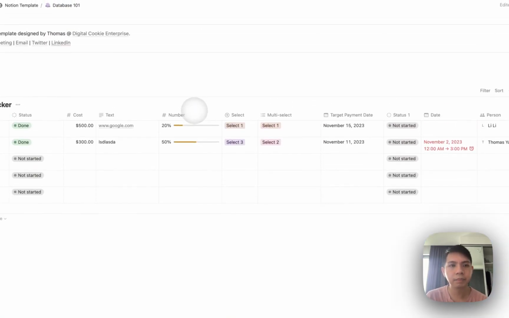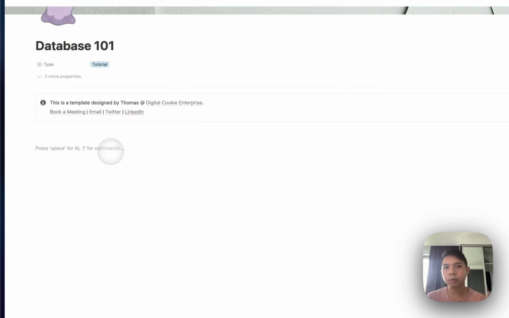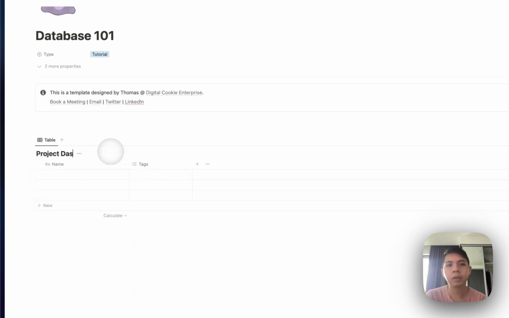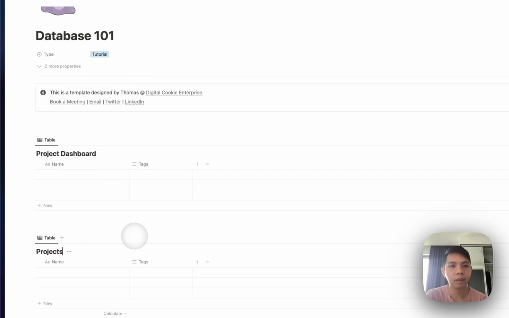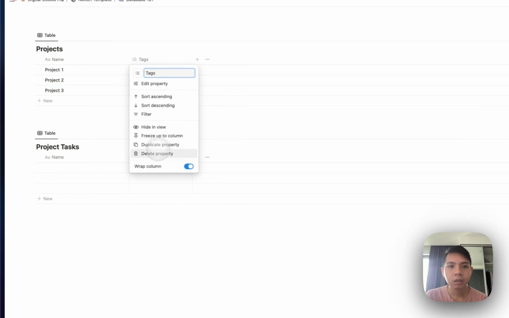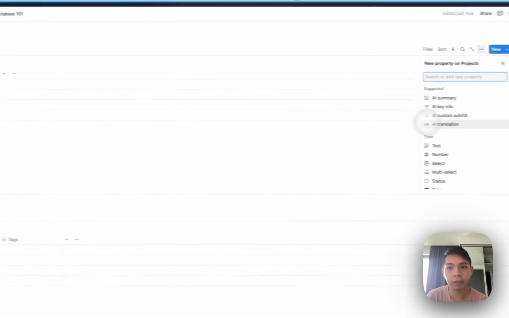So let me just delete all of them. Let me just start over. So imagine you have 2 databases. One database is maybe a project dashboard. I want to track the status of my project. And then another database is called my projects. This is where I have maybe project tasks. Okay, this will be my projects. So let's say we have project 1, project 2, project 3. Now these 2 databases are actually not speaking to each other. So what we want to do is make them connect to each other. In this case, we can use create new and then relation.